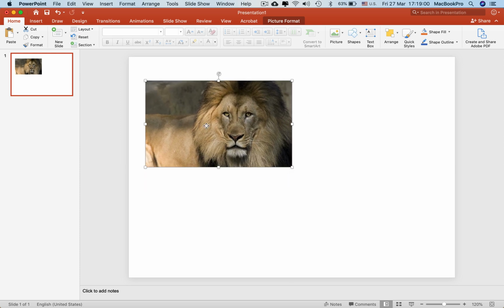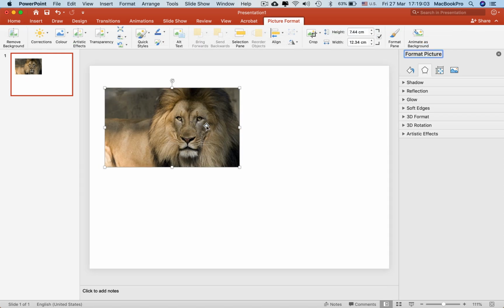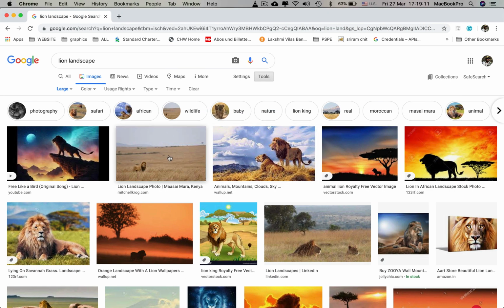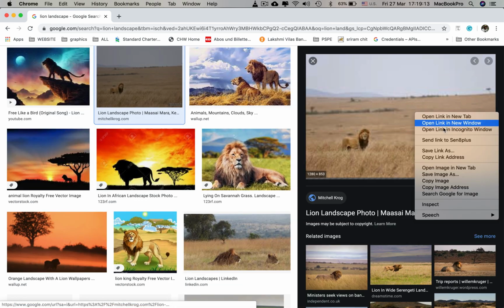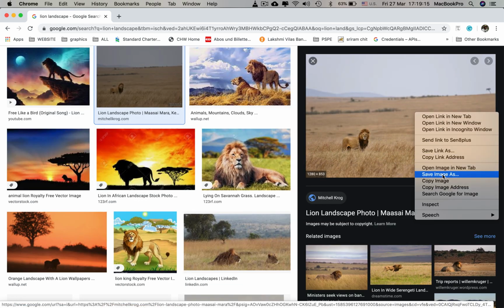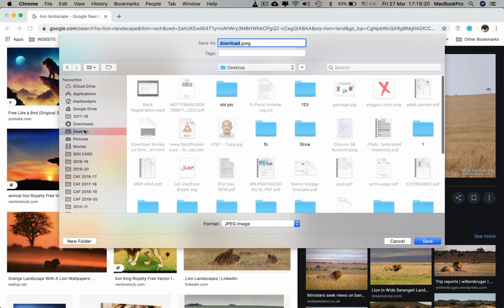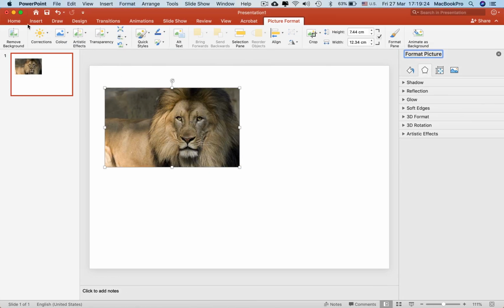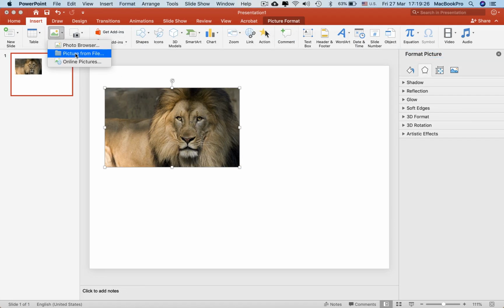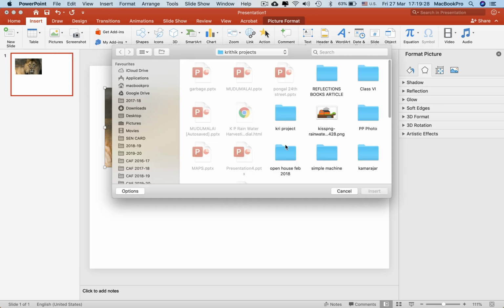And if you want to put an outline, okay, let's go to the next lesson. Now this is the way you're supposed to download the image. Or you can save the image to your desktop or wherever you want to download it. Then you can import it through Insert, Picture from File. If you want to do that, you can do that.